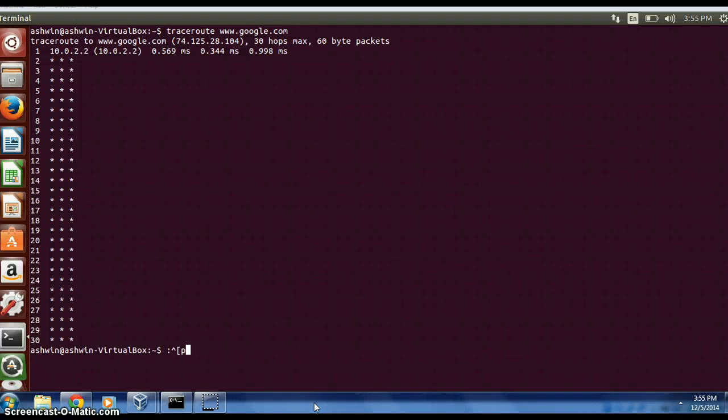Hello everyone. Today we are discussing the command traceroute in Linux. So what does traceroute actually do? It actually provides us the number of routes which are present from the source till destination.